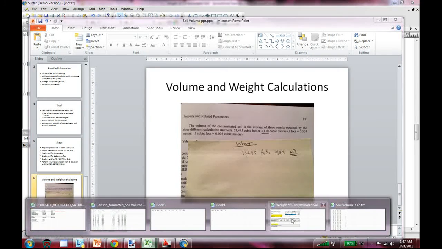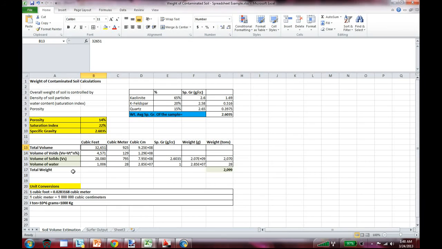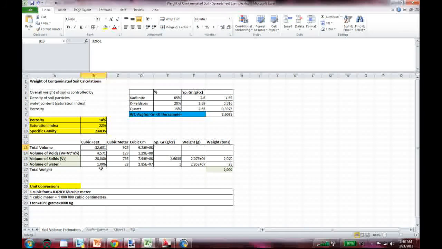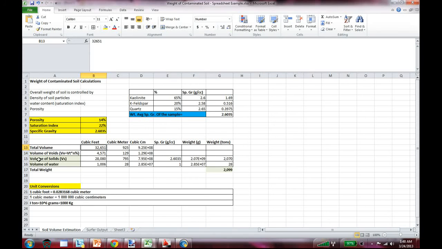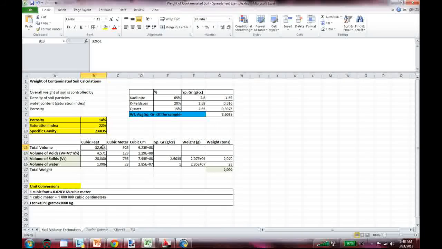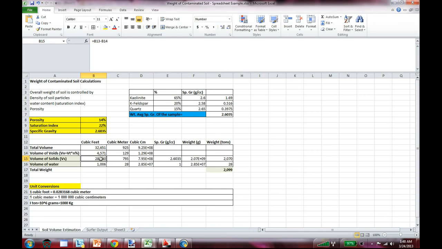Okay. Now let's go back to our unit conversion Excel spreadsheet. And here is my cubic feet number. And we know that 14% is our porosity, so we can calculate the volume of the voids. And once we know that, we can subtract the volume of the void from the total volume to get the volume of the solid. And now we can convert the volume of the solid, which is in cubic feet, to cubic centimeter, and then multiply it by my specific gravity, which is gram per cubic centimeter, to get my weight in gram, and divide that by 10 to the power 6 to get tons.